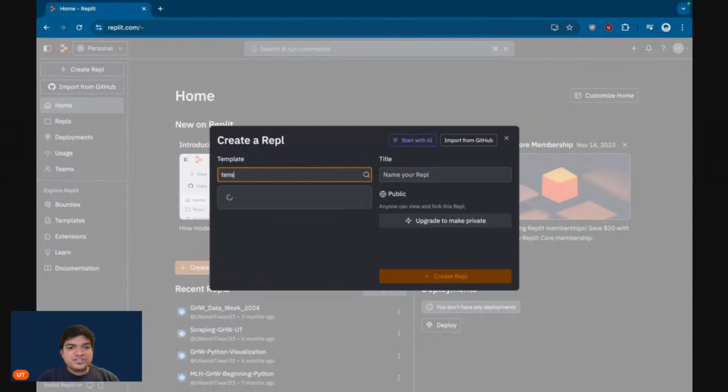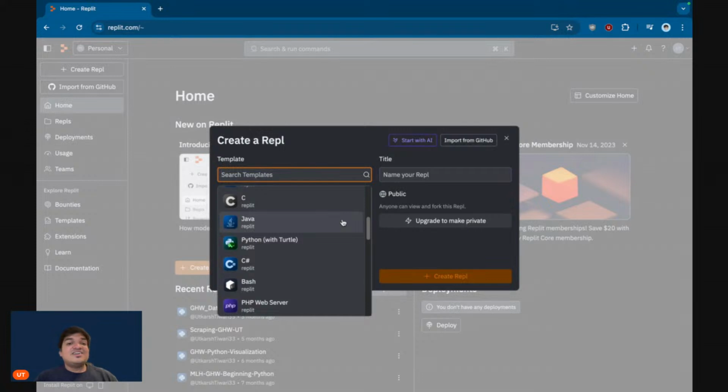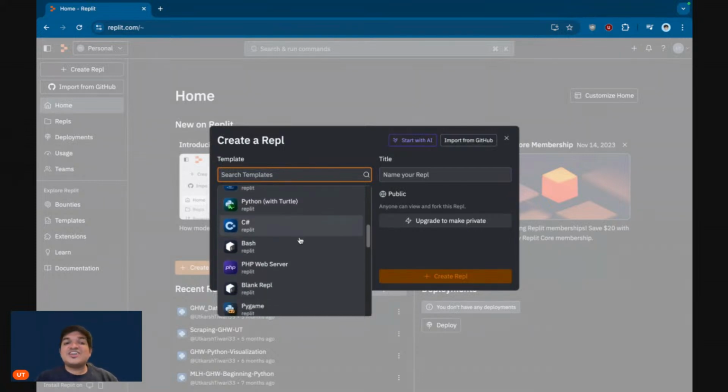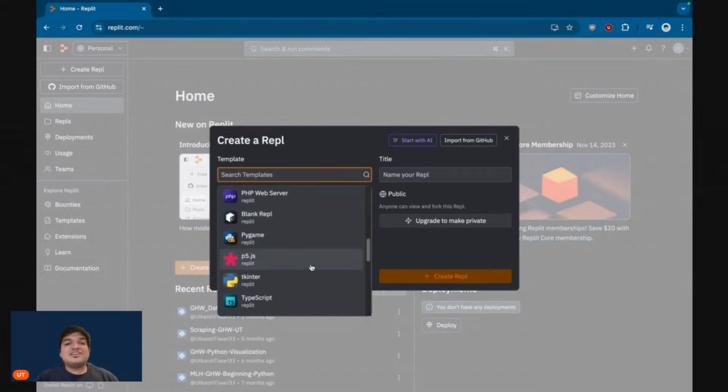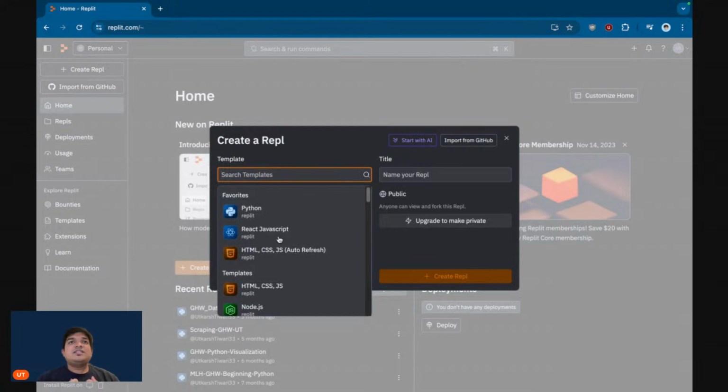Now, I'm not too sure if there is something for TensorFlow though. Apparently not. So maybe that's something that you can build. There's also Python, Node.js, C++, C, Java. Setting up a Java environment is tough. So, helps you here. C Sharp, Bash, PHP. So like so many. P5.js. Okay, a TypeScript environment. So it installs the basic setup for you, and then you can take it from there.